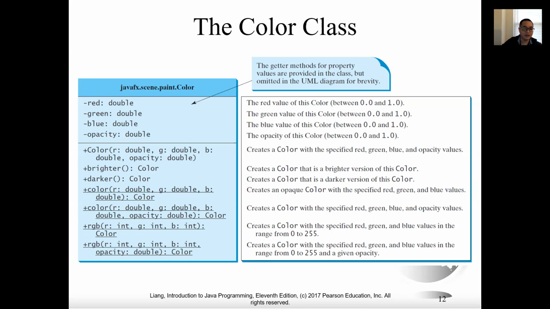And we have a lot of constructor functions for the color class. We can directly give all those properties to the color class, and also some other functions, like creating a color that is a brighter version of this color and creating a color that is a darker version of this color. You can directly use the brighter and darker functions here. And this is for the color class.